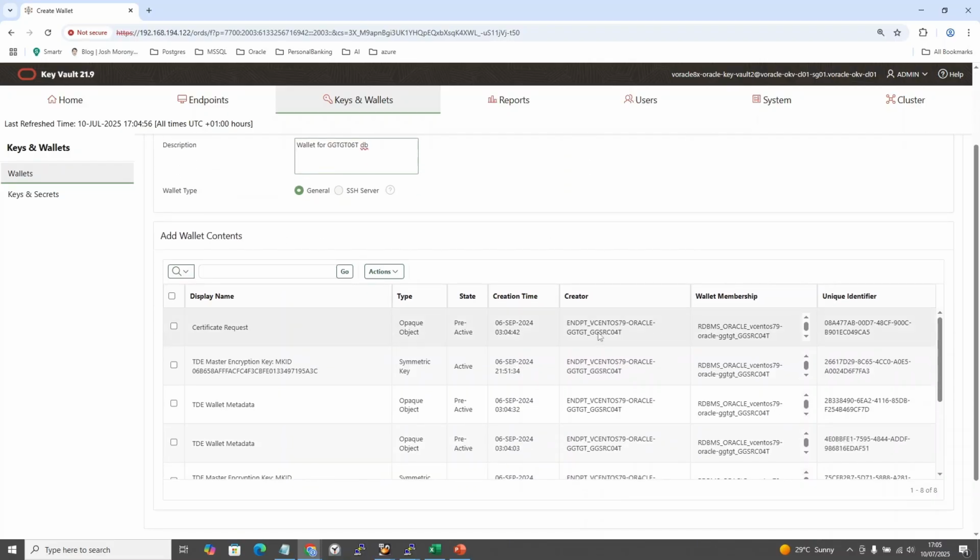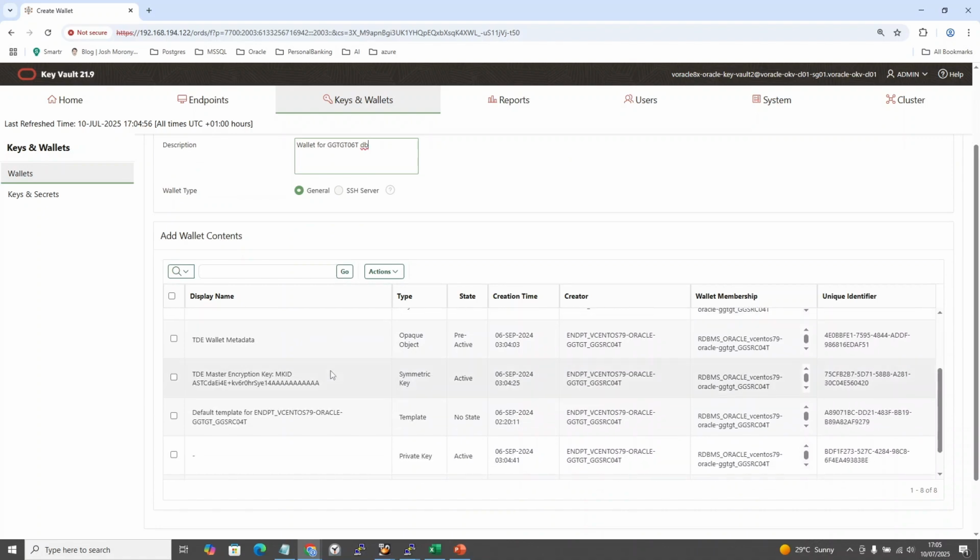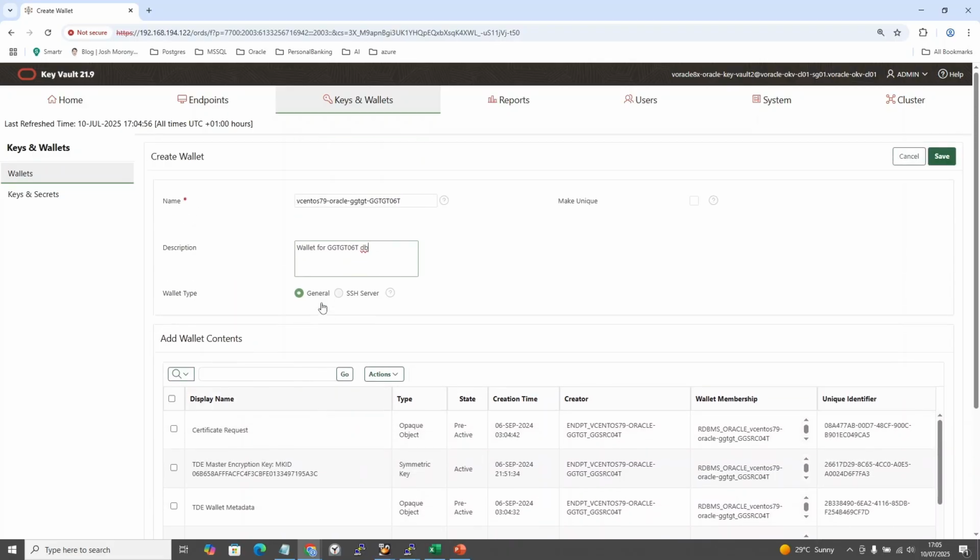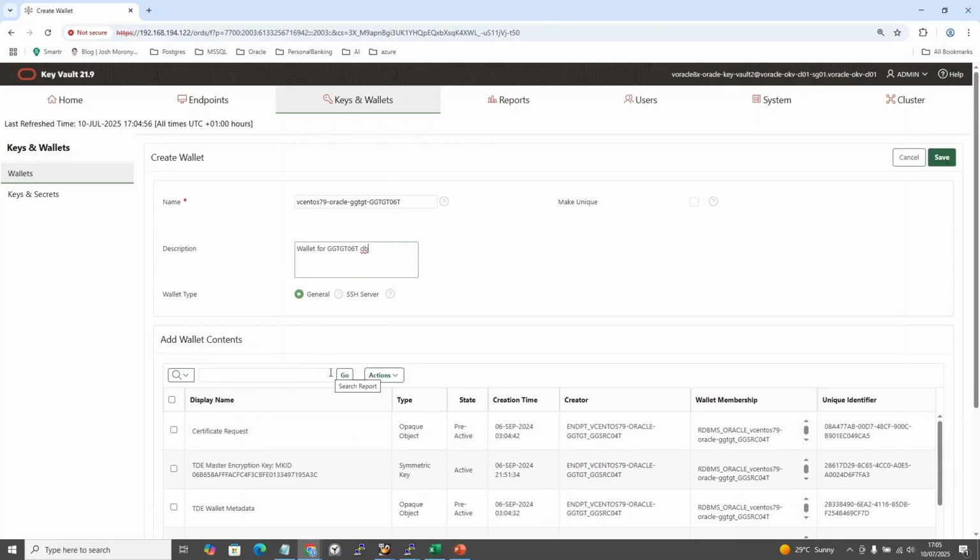and add wallet contents. If you want to add any of the existing key, master encryption key, or any other keys to the new wallet that you're creating, you can add it here. We are not going to do this now, but in the next phase, our second step, we will do it definitely. And we are not going to mark it as unique. I know it's already unique, so I'm not going to mark it unique.